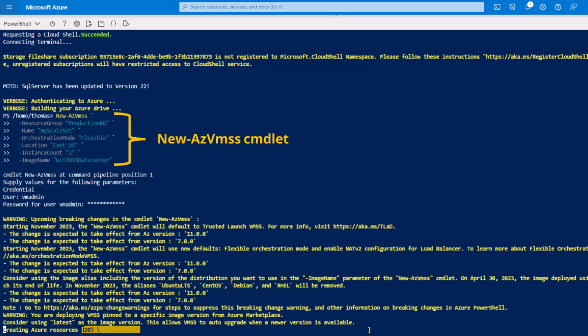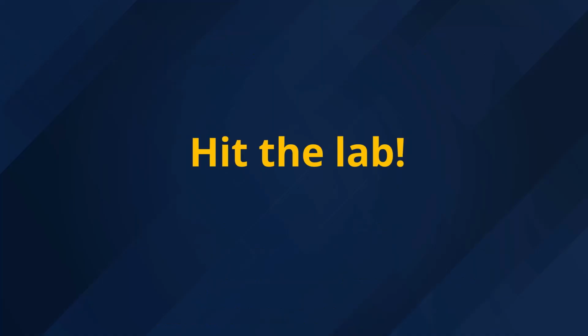So what I want you to do now is go ahead and complete the upcoming hands-on lab where you'll deploy a VM scale set using the Azure portal.